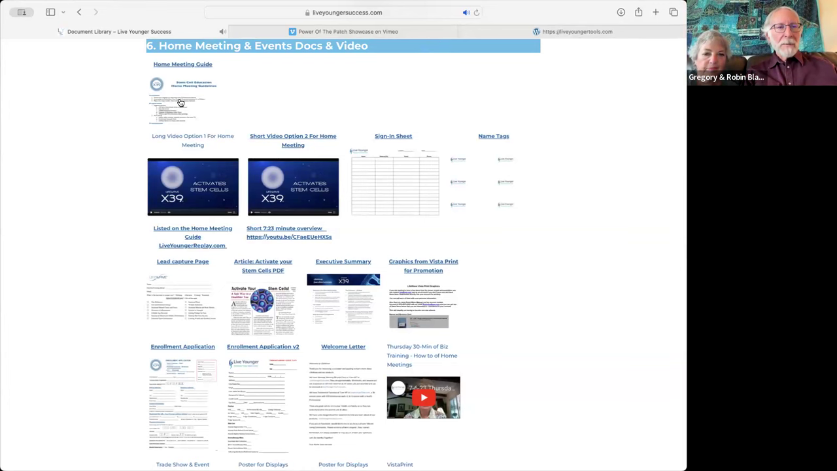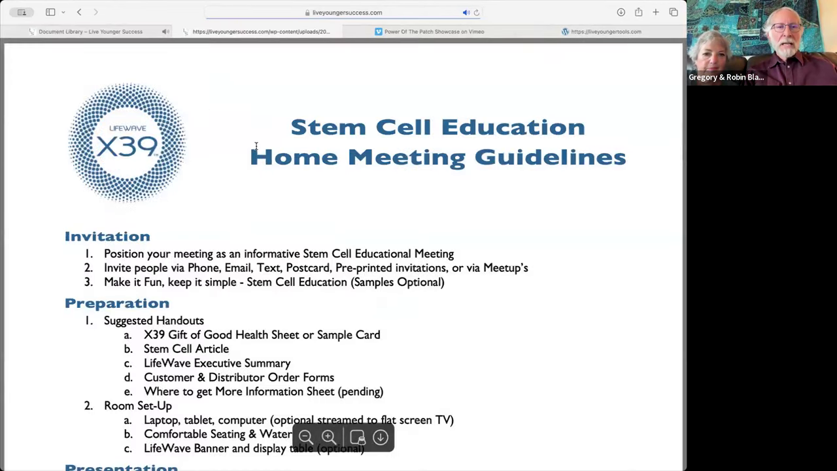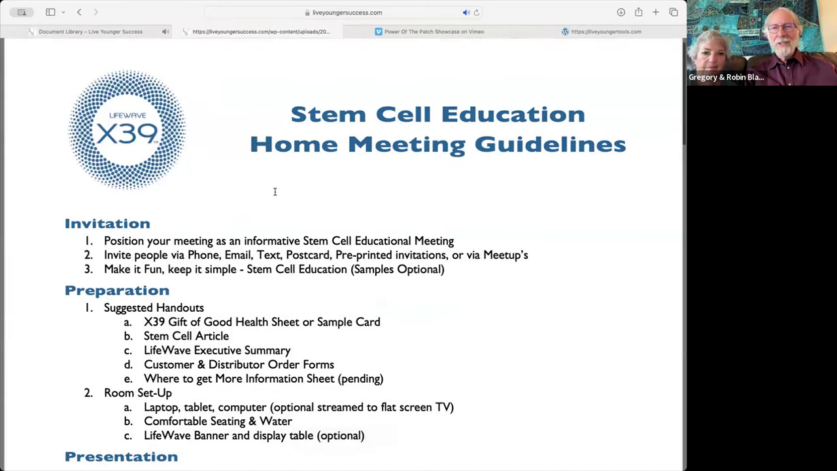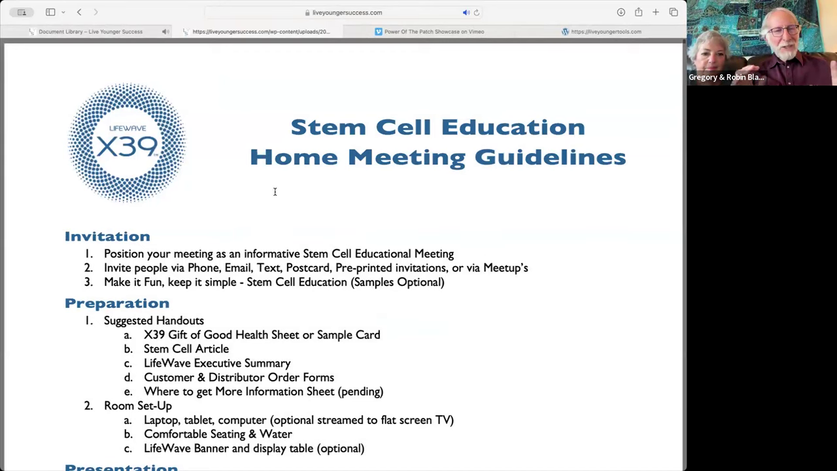But the primary document I want to start with is the home meeting guidelines. We strategically and specifically chose the word guidelines because in some regards there's no right or wrong way. You could just shoot from the hip, invite people over, talk about LifeWave, talk about patches. There's probably some benefit in doing a little planning and having a little structure.